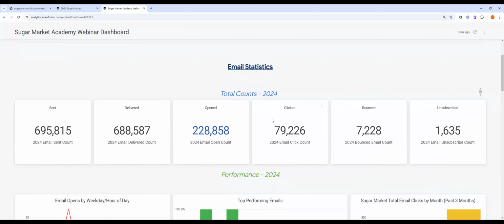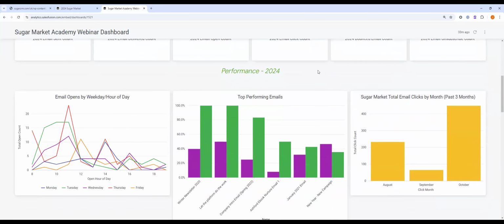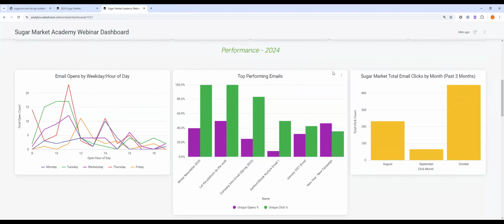So this has given us a quick top level view of just how many emails we've sent, and those key email statistics. What we've also got here is some more visual reporting. So we've got performance-based reports here. So we've got emails by open day of the week and hour. We've got a nice line chart here, and I will dive into some of these so you can see how these were built out in a moment. We've got top performing emails. So in this case, I've just been able to pull in unique open percentage and unique click for a number of different emails in the system.